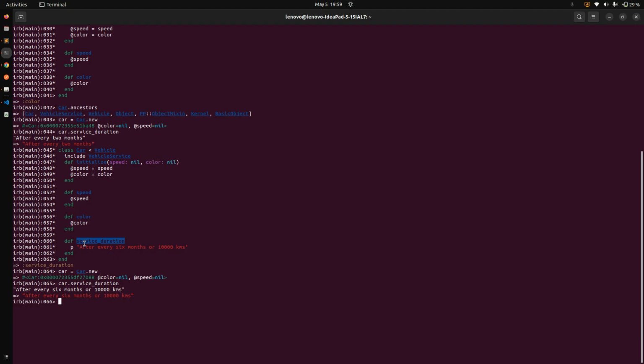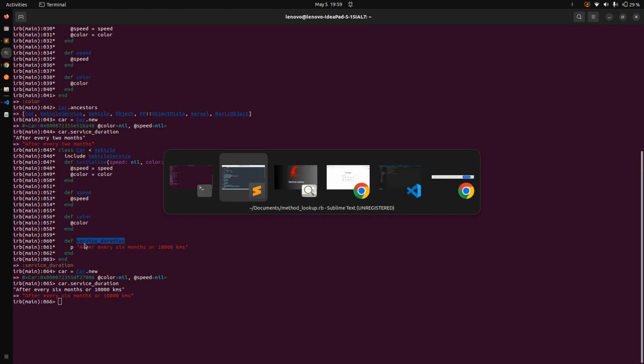Okay, and if it is found within the module, then it will execute that method, otherwise it will go to the super class of that method. Okay, and so on, it will keep moving like that. So this is how method lookup works.